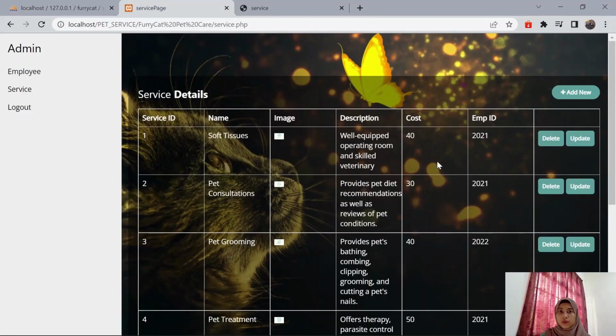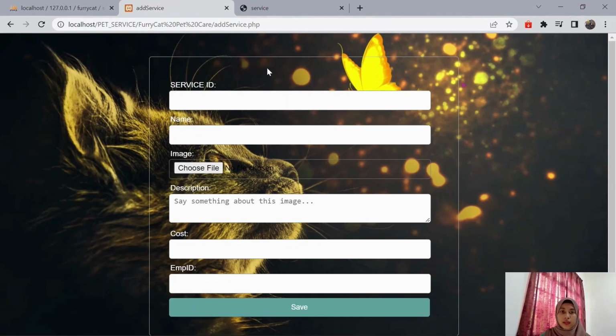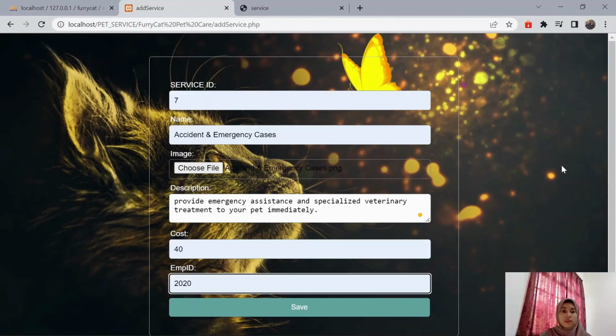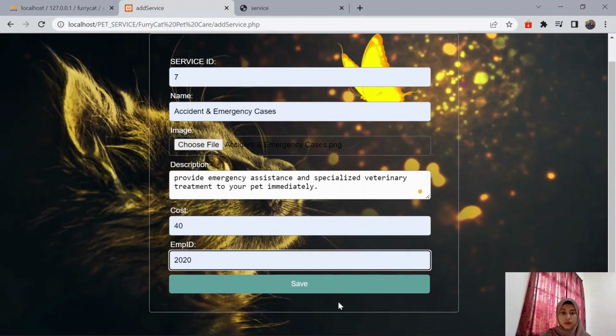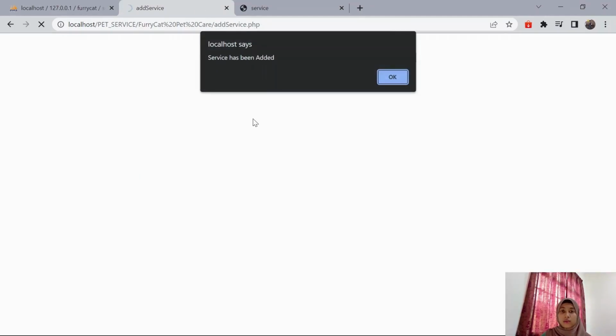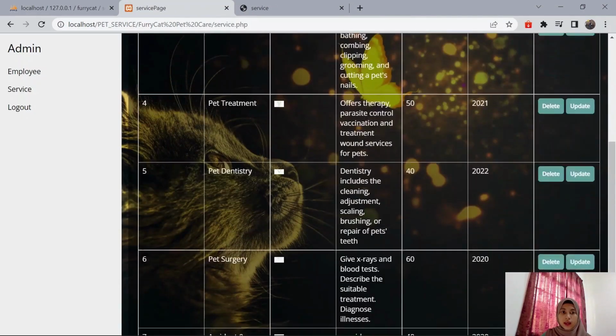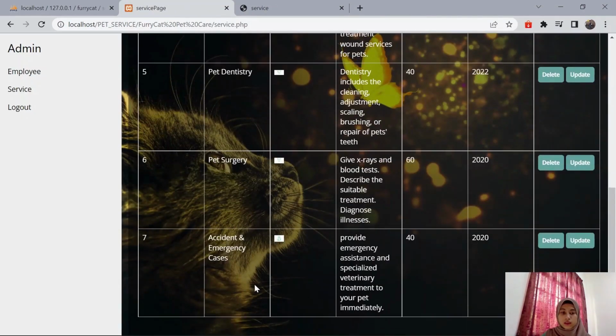Let's say that the admin wants to add a new service, so the admin can click the add new button. It will be moved to the add service.php. After filling in this form, the admin needs to click save, and then the alert message will pop up, which is service has been added. Just press OK, and here the new service has been added inside this table.